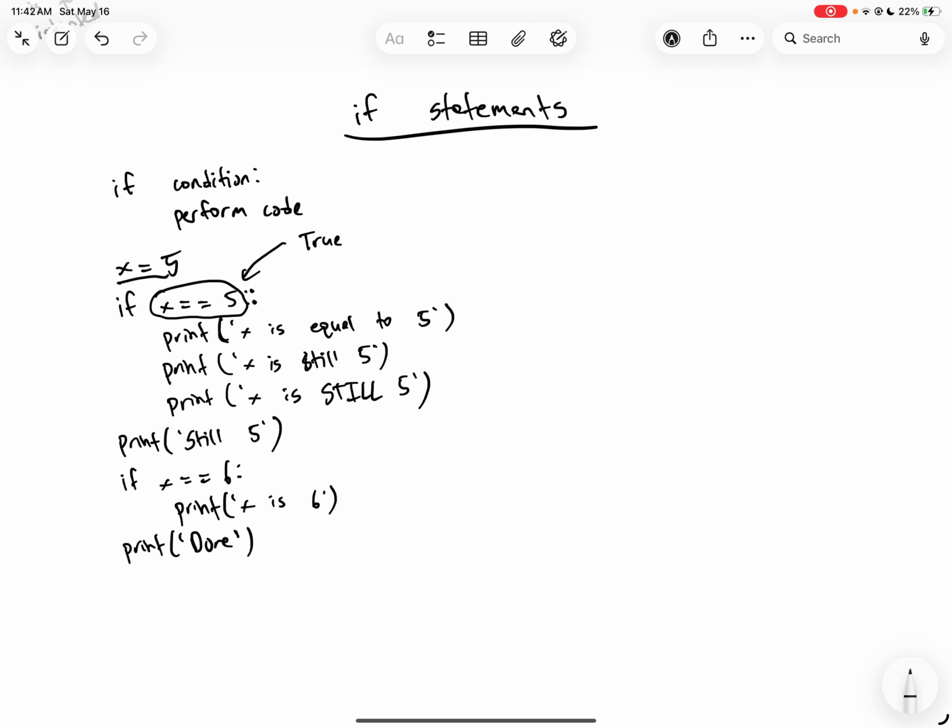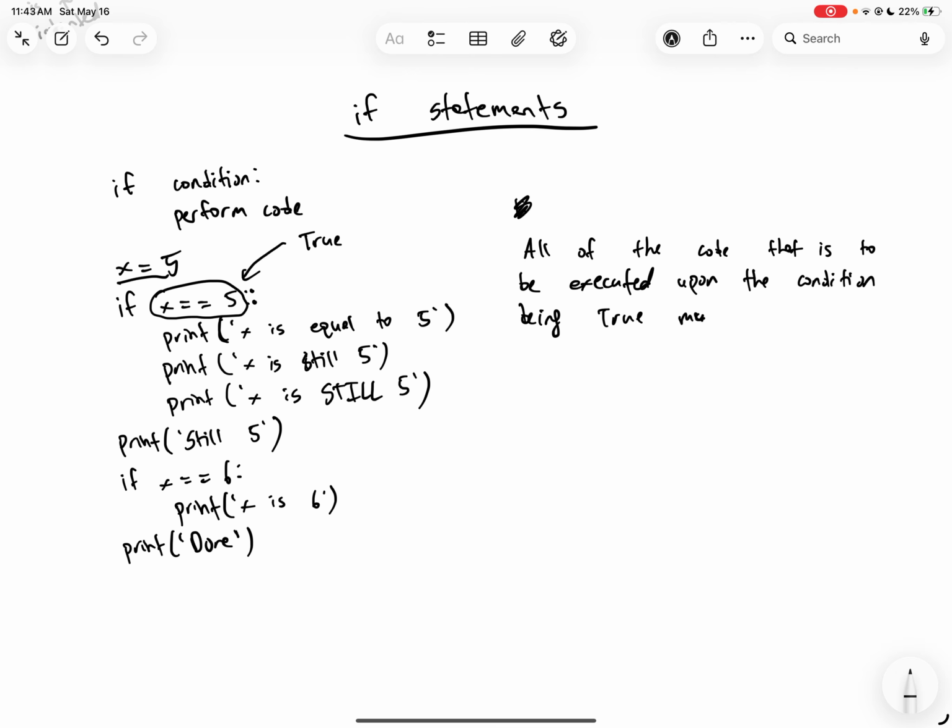Now, a couple of things you need to remember about if statements. Number one, most important thing: all of the code that is to be executed upon the condition being true must be indented.